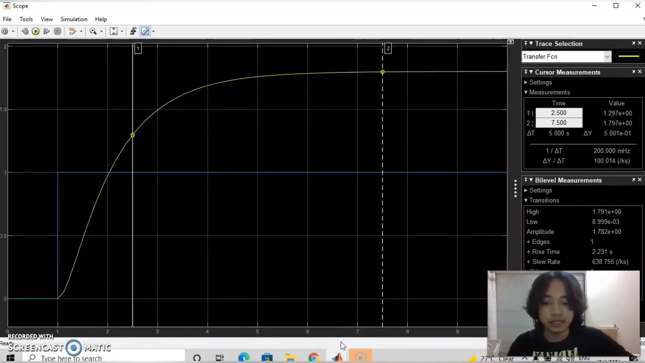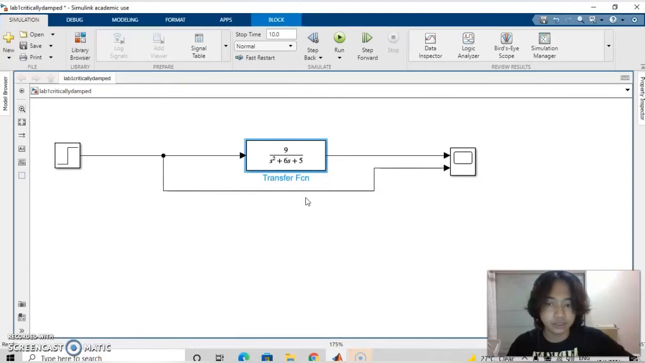I take this equation from the book, which is the equation for the critically damped. Underdamped and overdamped have different equations. So the equation that I'm going to take is 9 over s square plus cs plus 9. Just now I changed to the lower value, right?